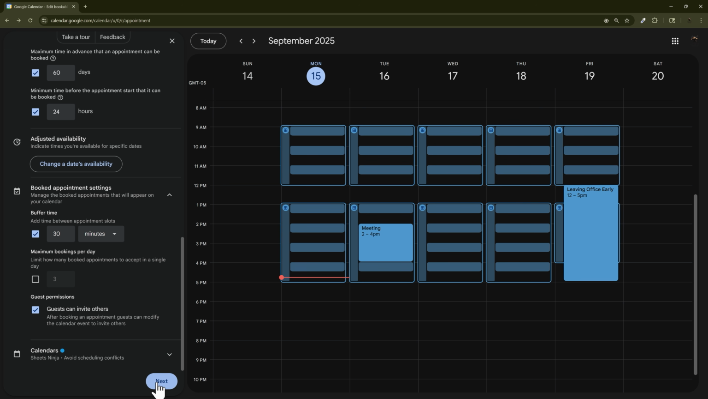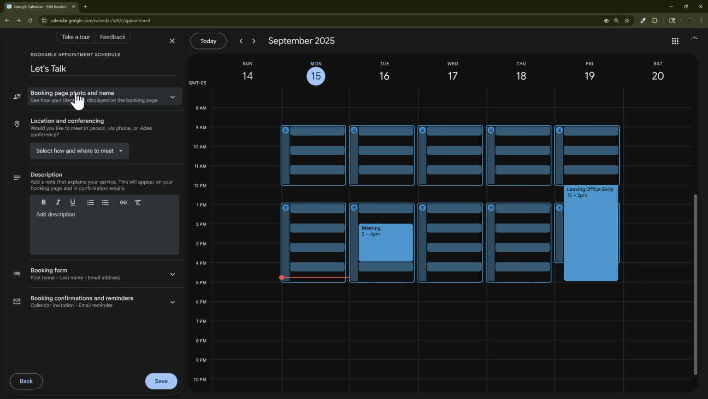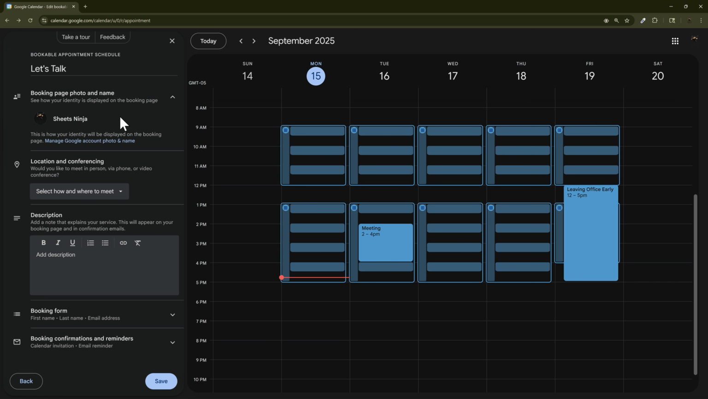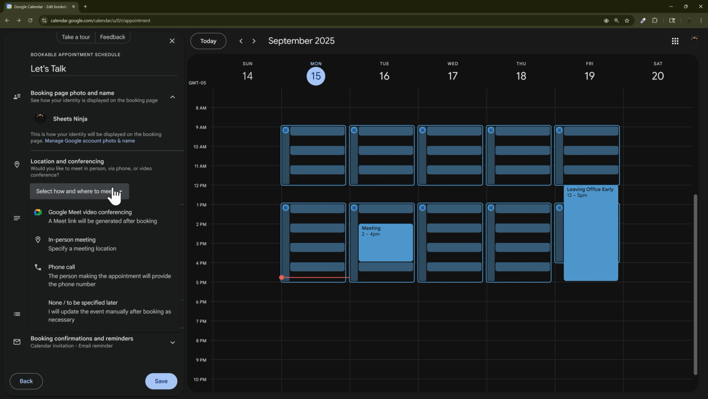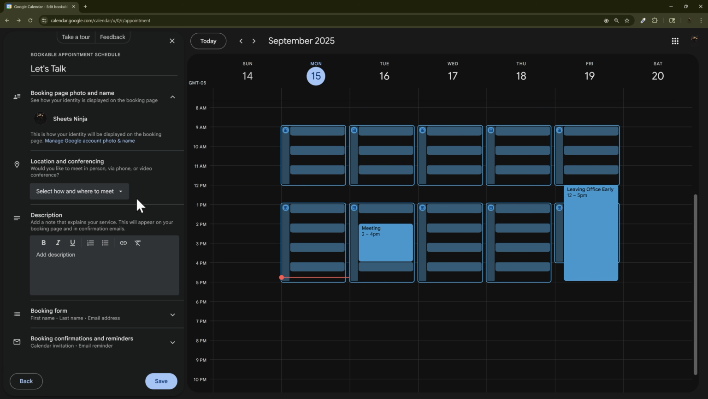And so then we can go to next, and then we have some final details. So here you can see how your booking page photo and name will be displayed from your Google account. So if you want to update this, you'll need to update your Google account photo and/or name. Next, you can select how and when you want to meet. So you can do it as in-person, as a phone call, as a Google Meet, or you can always come back and specify later, maybe if you're adding a Zoom or something else.